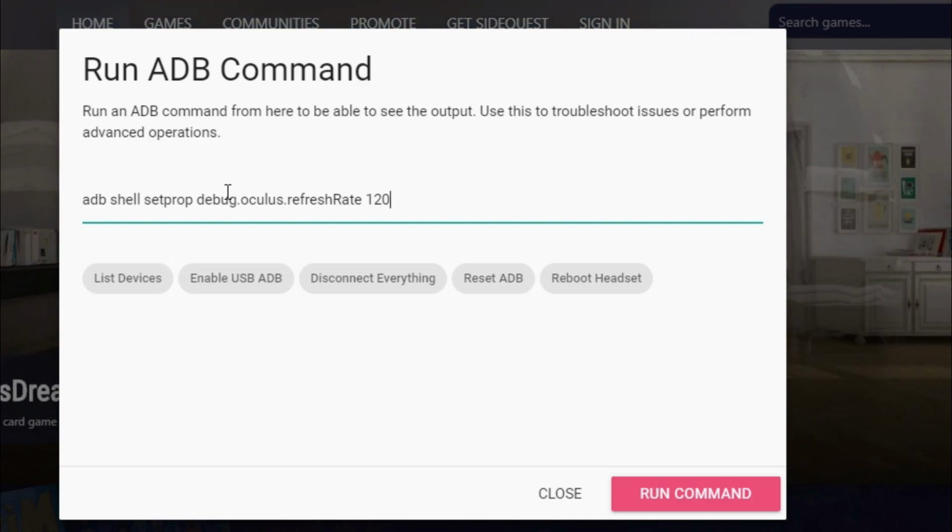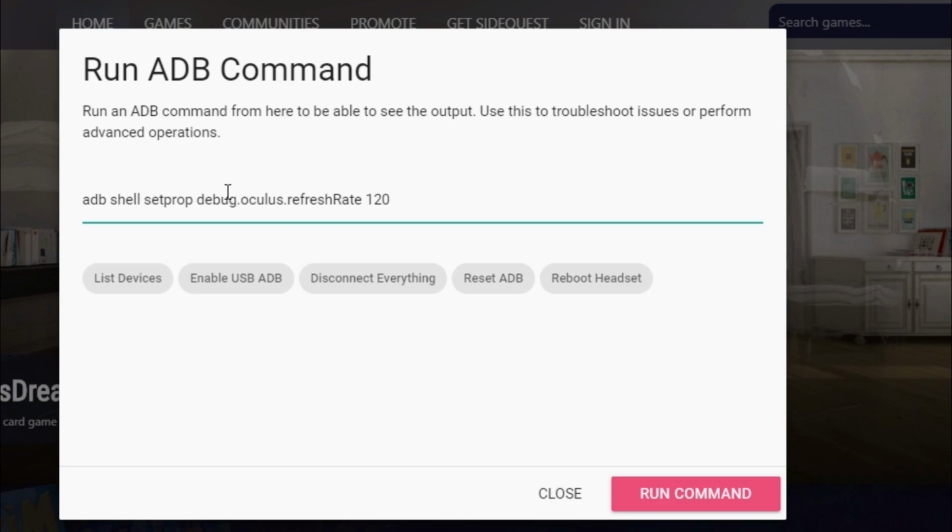Make sure you run all these commands in order. Then press the power button once on your Quest 2 to make it go to sleep mode, then press it again to take it out of sleep mode, and then it should be in 120Hz mode. And you're good to go!